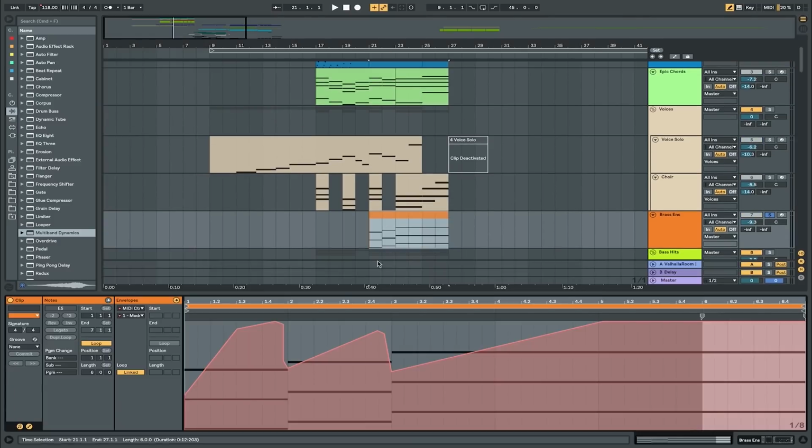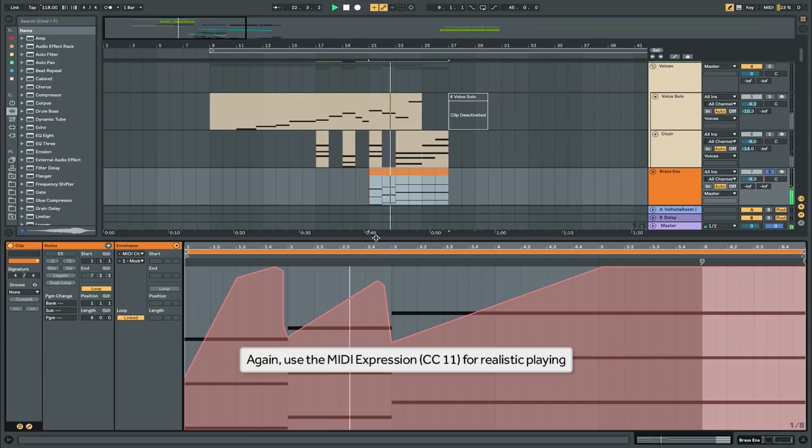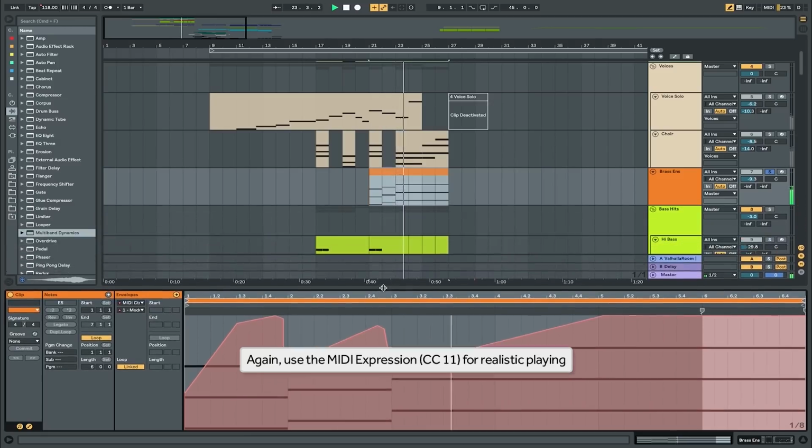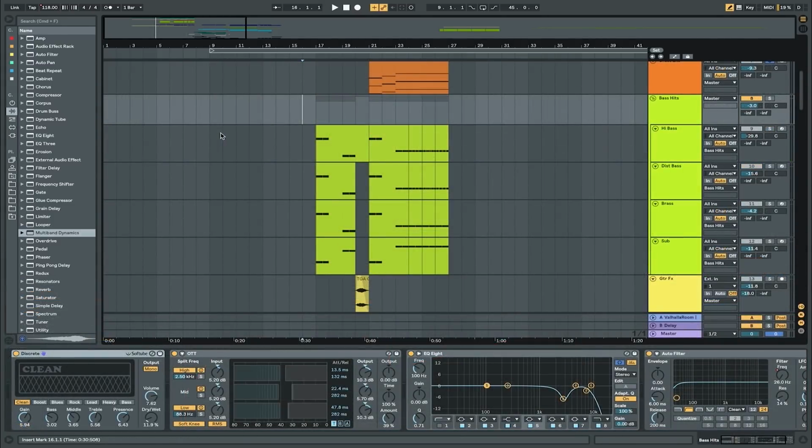Then we have the brasses. And I'm doing again the expression modulation thing. They give a lot of energy here. Let's see now how I layer the bass.